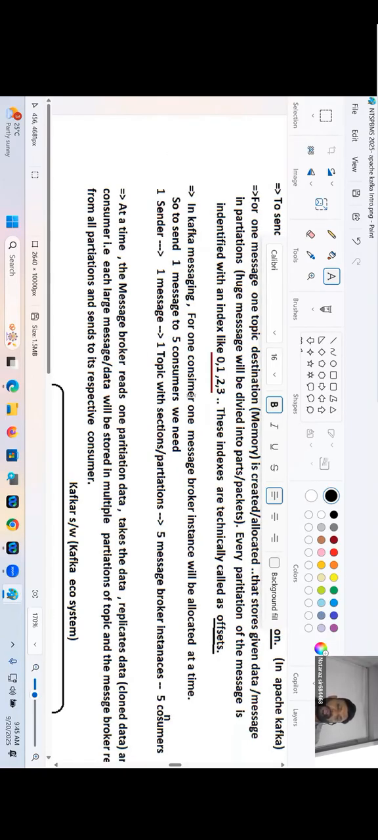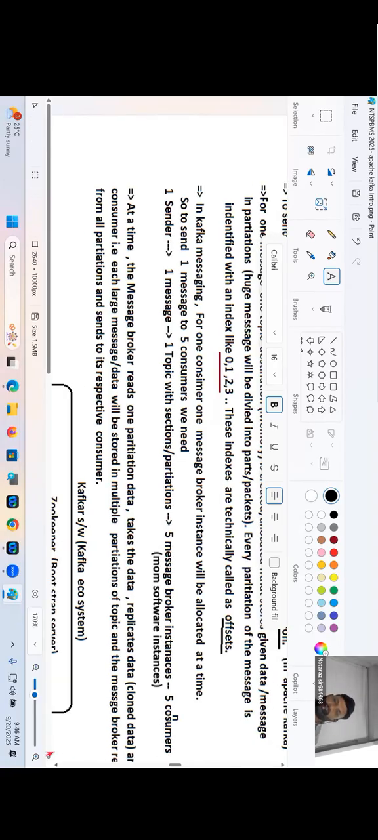In Kafka messaging, for one consumer, one message broker instance, one mom software instance will be created at a time. To send one message to 5 consumers, we need one sender, one message, one topic with partition that is nowhere related to number of consumers. It depends upon size of the message. 5 message broker instances, 5 mom software instances, and how many consumers, guys? 5 consumers. And when I use more message broker instances, you have to remember mom software instances. It is having 5 consumers or not there, guys?